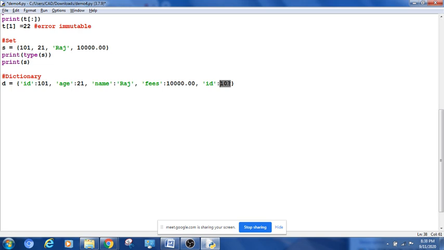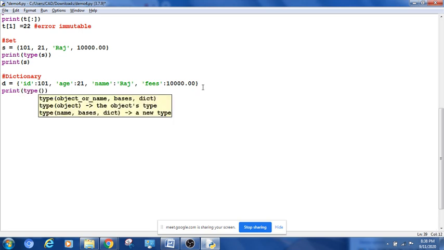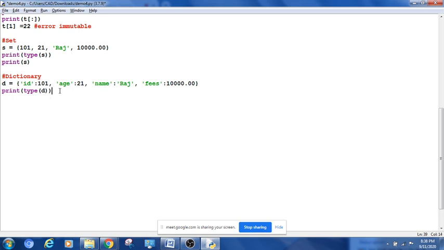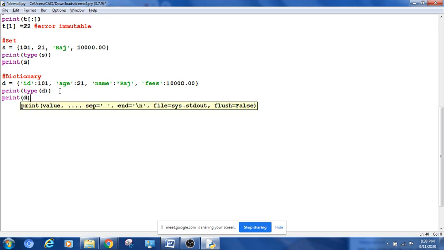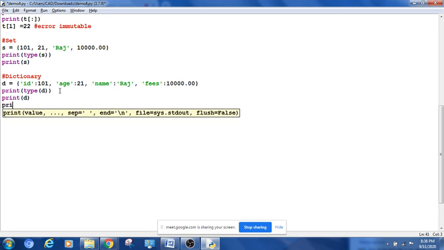Understood, guys? Now, for time being, I'll remove this. Now, how do I print the type of this? I'll say print type of D. It is going to print dict, which stands for dictionary. If I want to print all the elements, I'll say print D. Right? Now, can I say print D of 0?